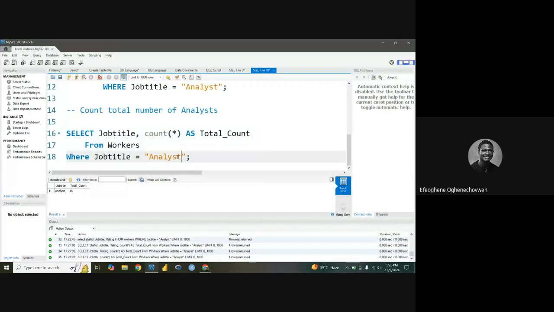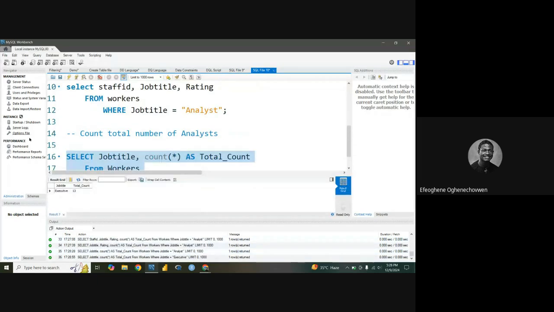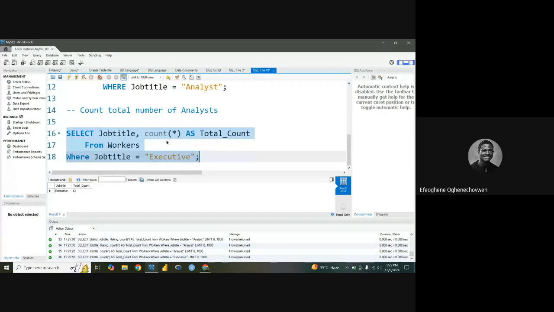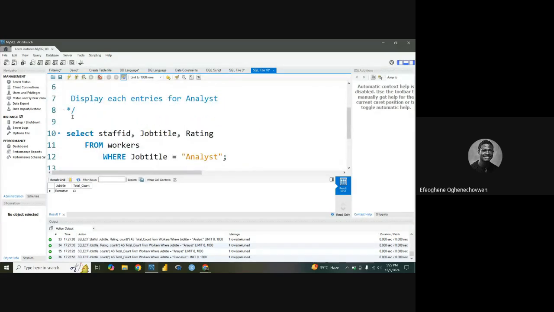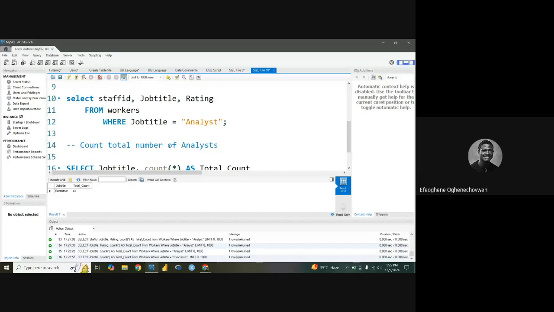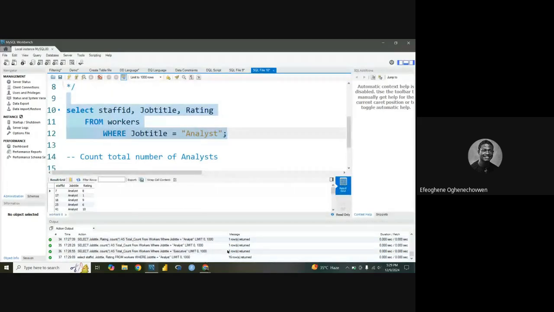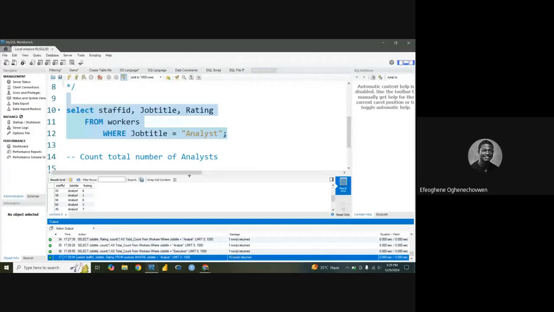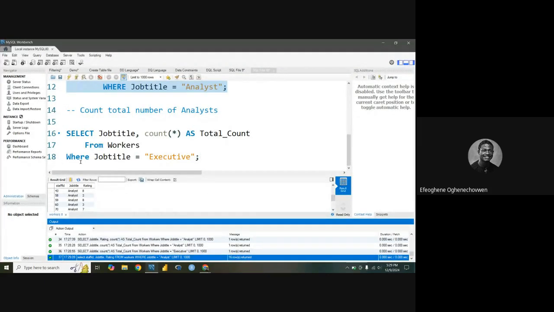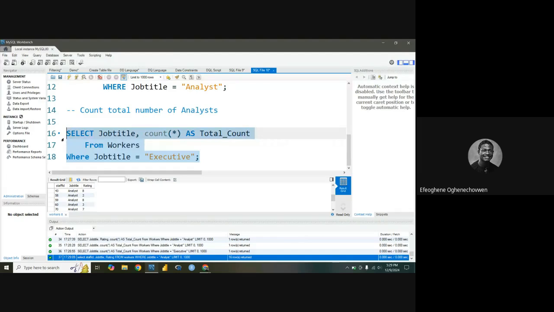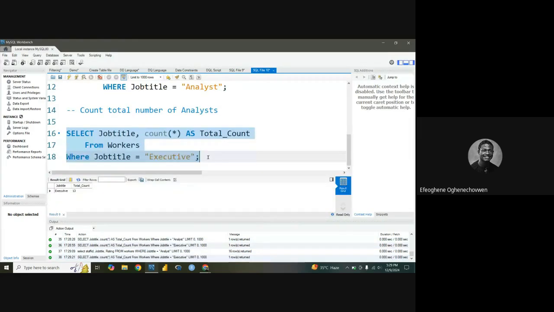If we change this to which other position do we have there now? Is it executive? Let's check if there's executive. Okay, we have executive, so we have 13 entries. You see gradually how everything is adding up to 100. Unlike this, it returned the entries for each of the staff. So we see that there are 16 rows returned. So we just use the aggregate function in conjunction with the where clause. All right, and this is how it's run. So any question?